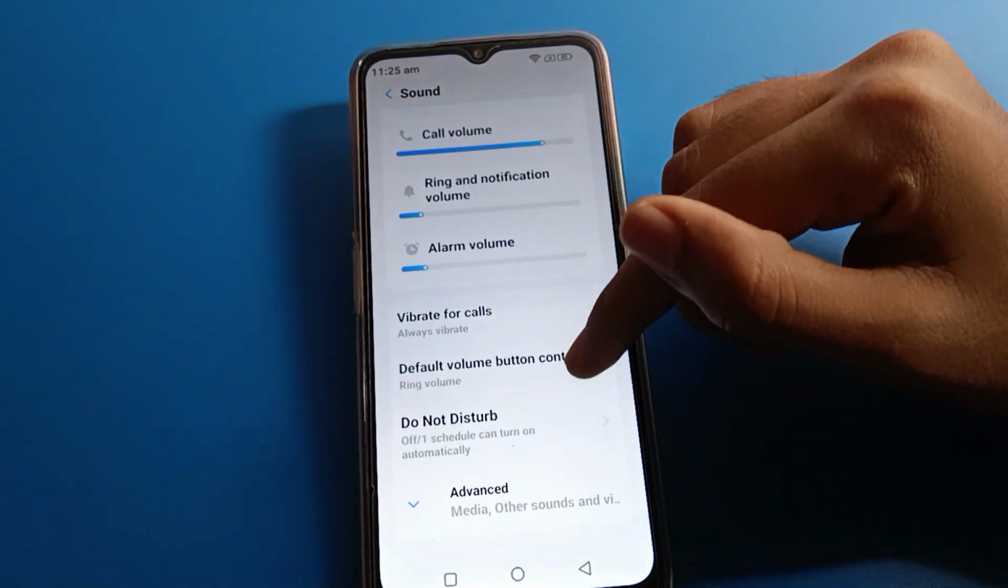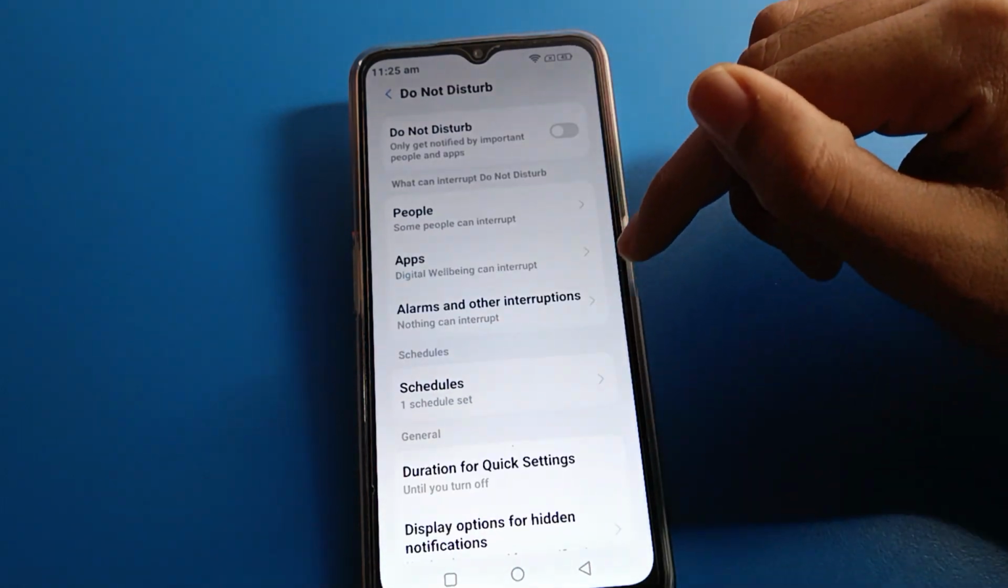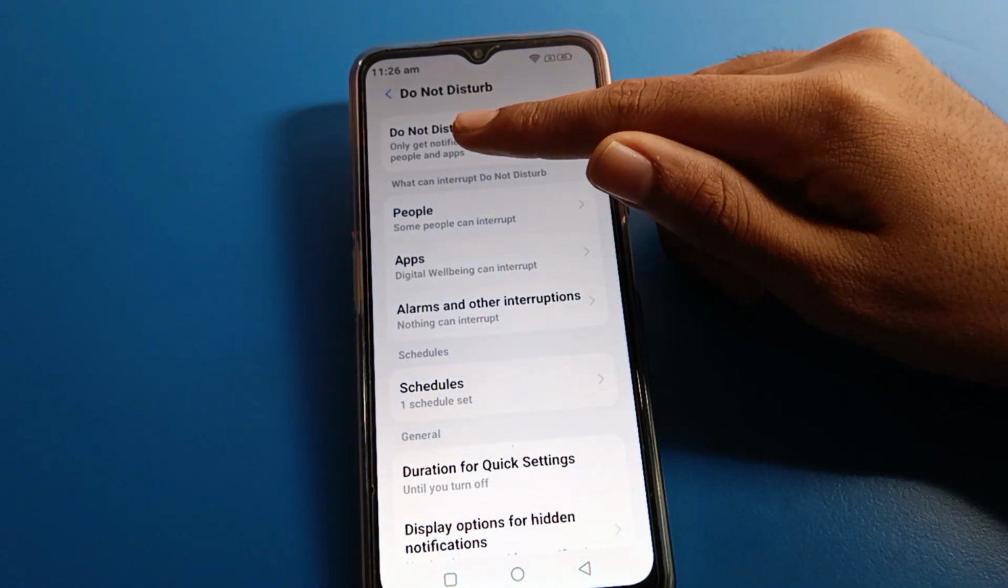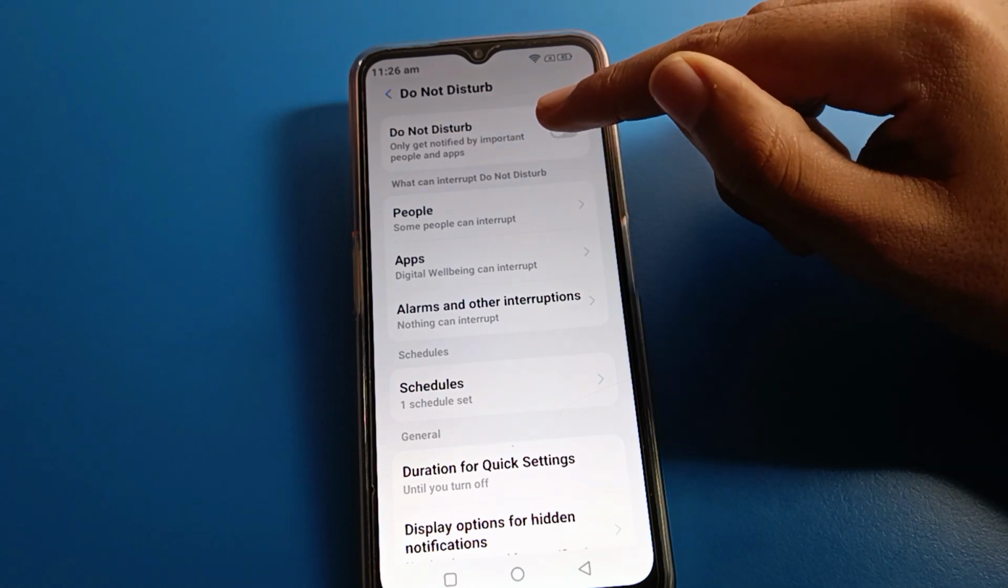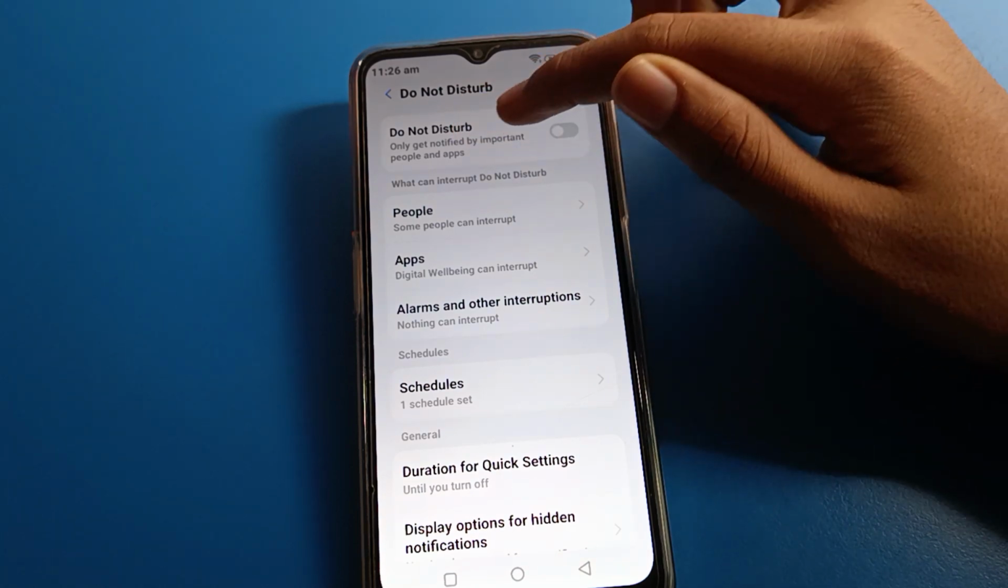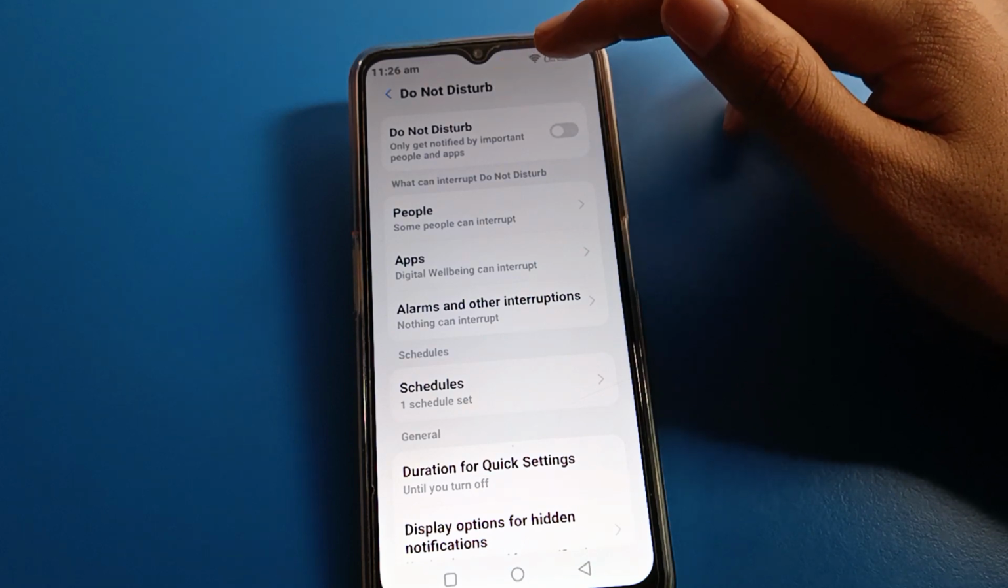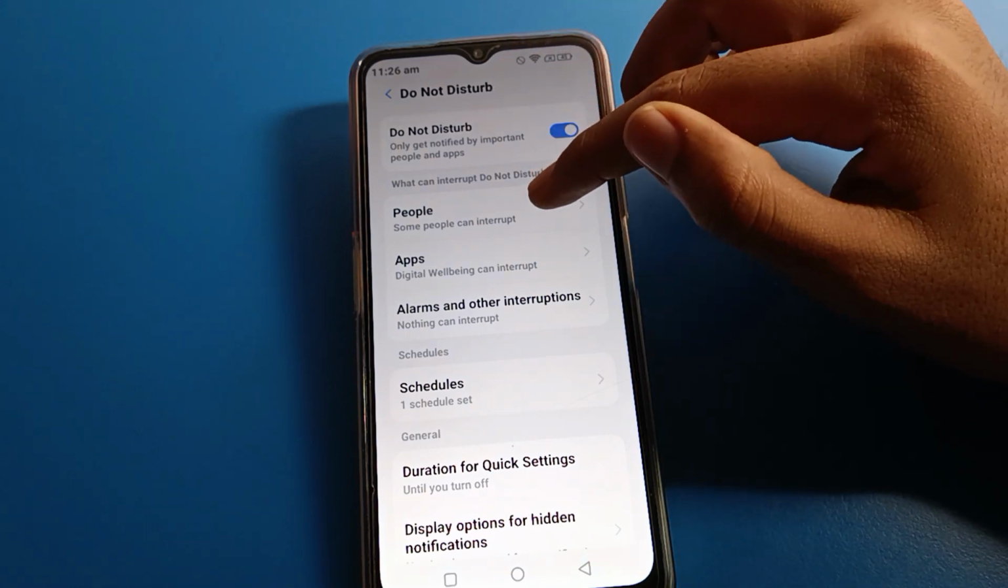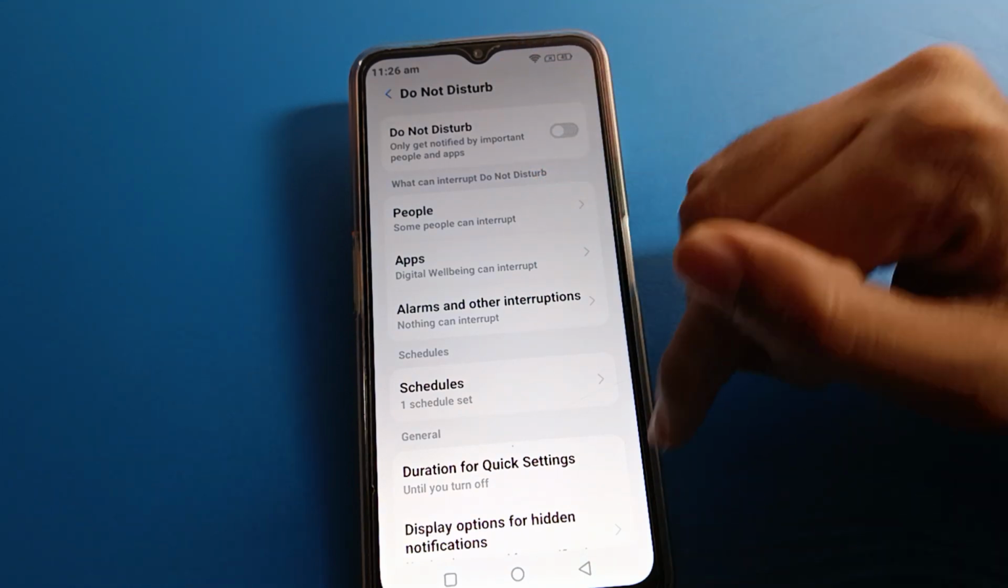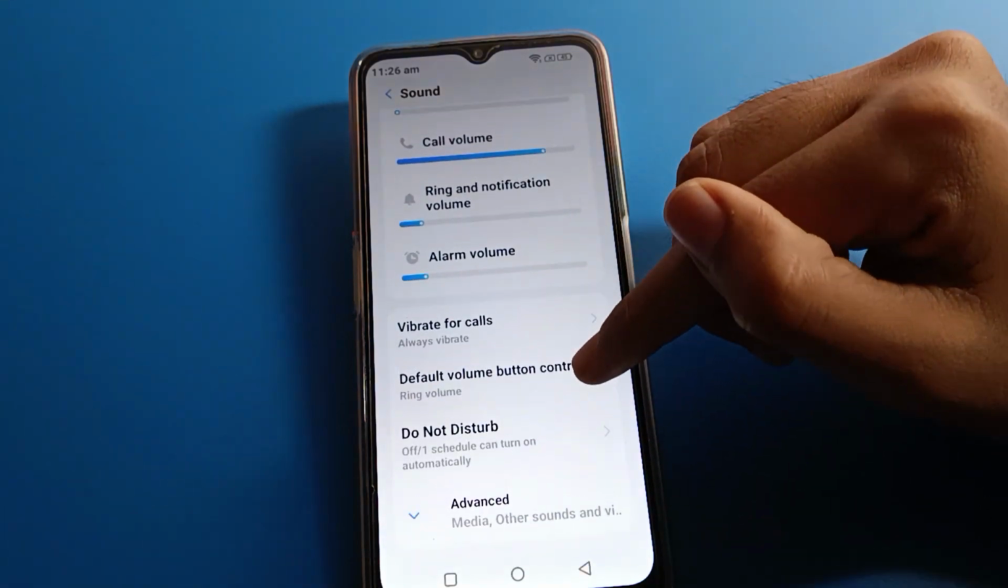And friends, you can also turn on the do not disturb setting. If you want do not disturb, you can see the option to only get important people and apps. You will get notifications if you select people, and if you select apps. So like that, friends, you can use the do not disturb setting also.